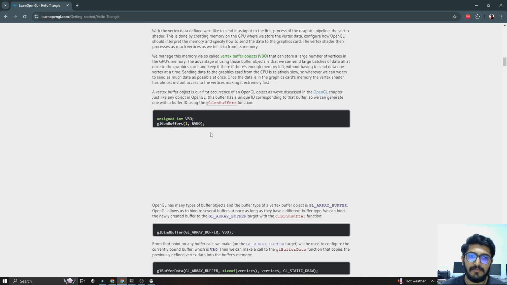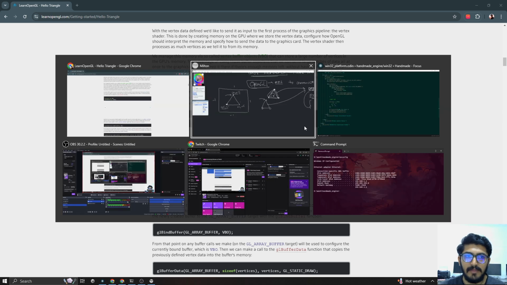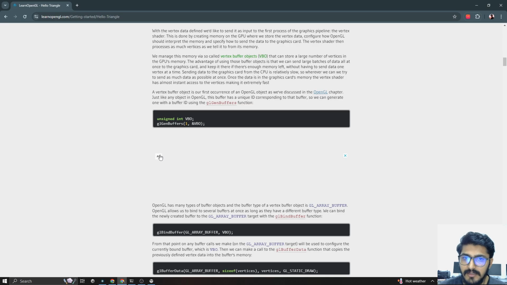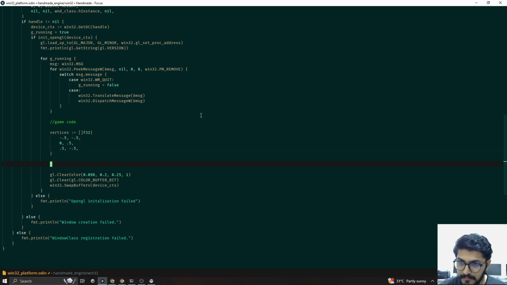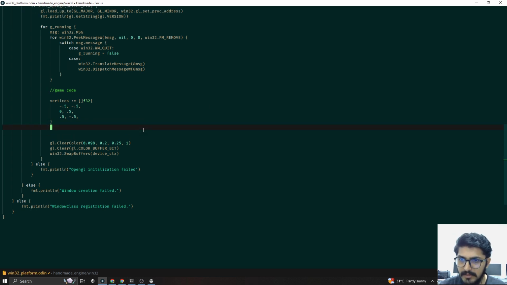Now, as I told you, we have to create a buffer. To create a buffer, you have a function called glGenBuffers, and you call that, and it takes in an unsigned integer. So basically, when we create a buffer, OpenGL gives us its ID in return, and we can use this ID when we want to use this buffer. We want to bind this buffer, or whatever we want to do with this buffer, we can do it with that ID, right?